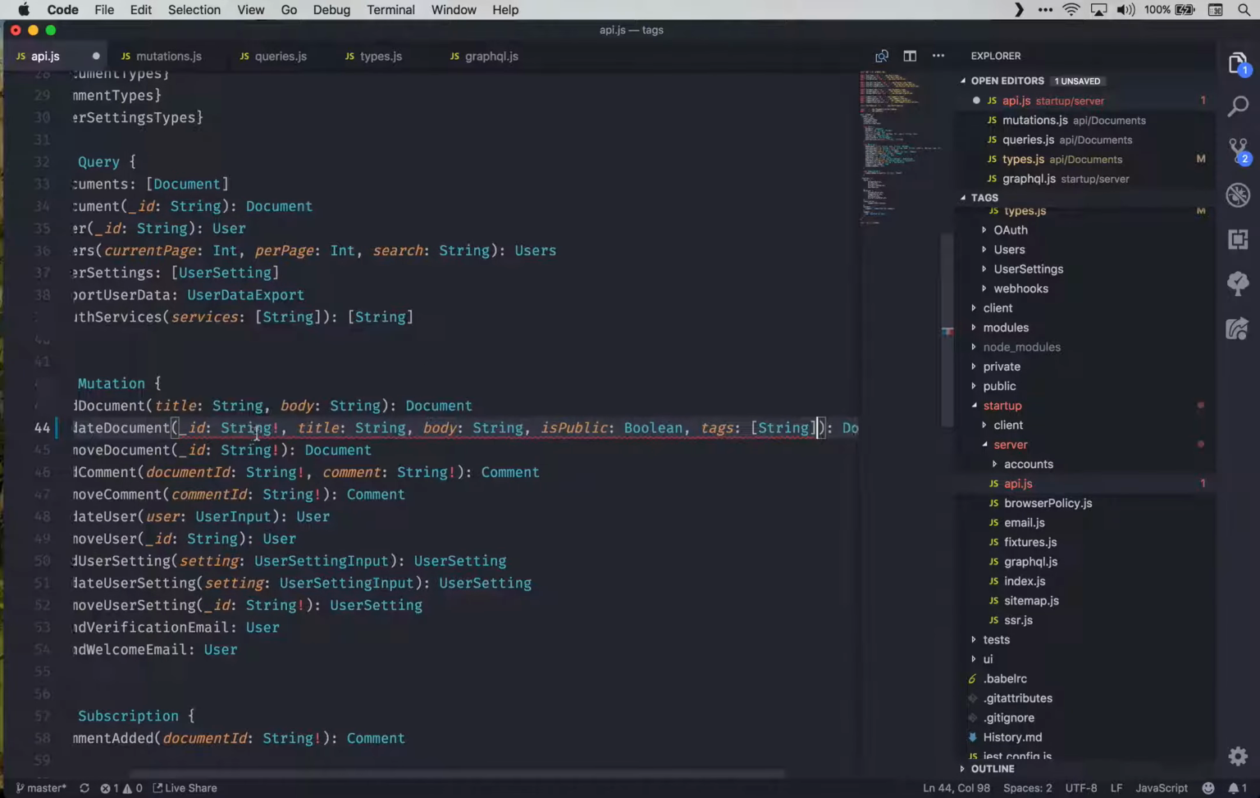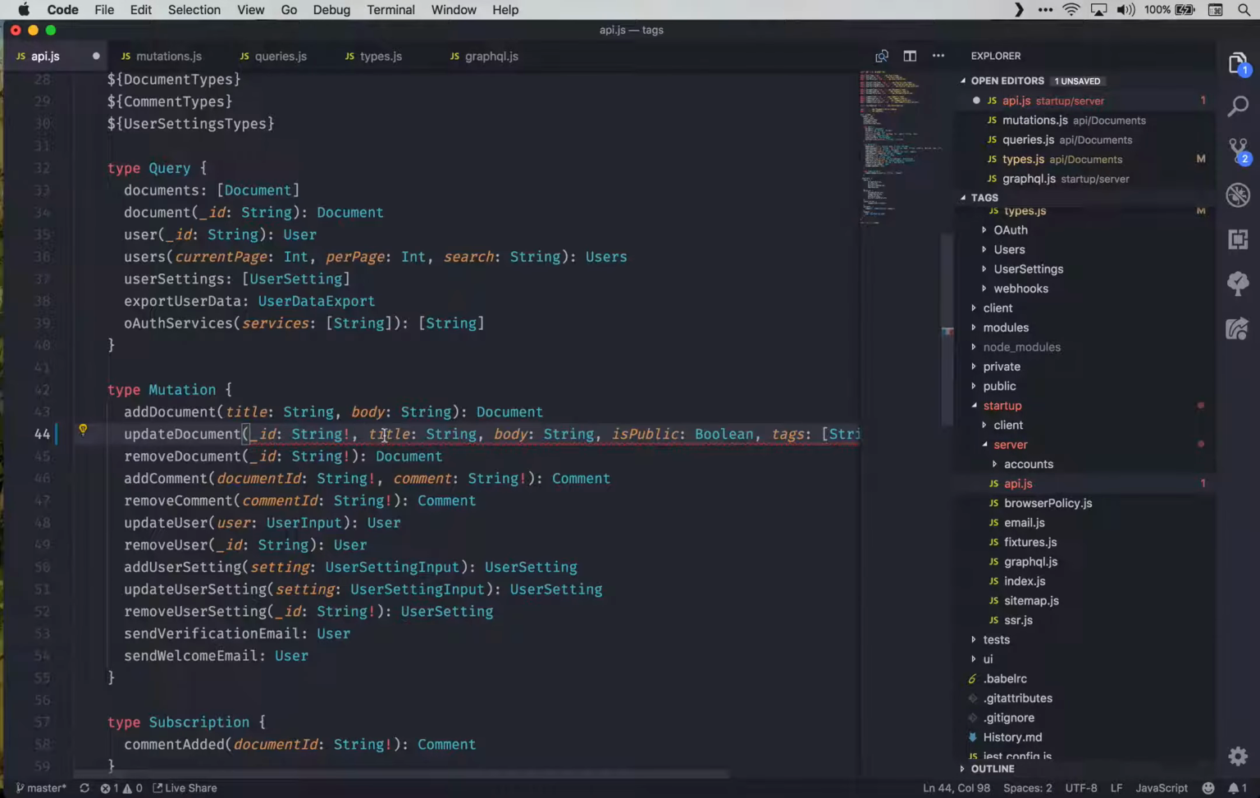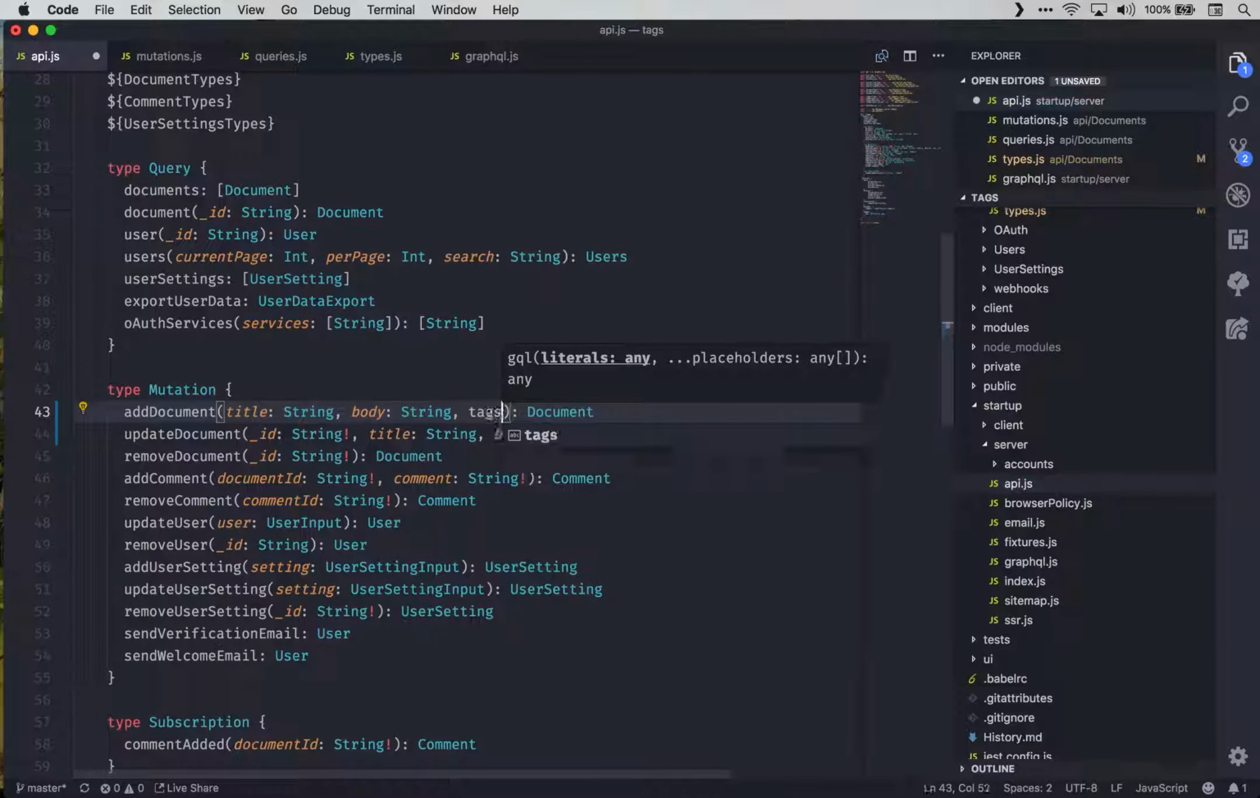So this is great, but we have one other place that we need to add this, and that's right above on the add document mutation. So here we have to keep in mind that when we create a document for the first time, we might add some tags to it. So we need to do the exact same thing. We're going to say, hey, tags might be an argument that's passed to add document. And again, this is another mutation.